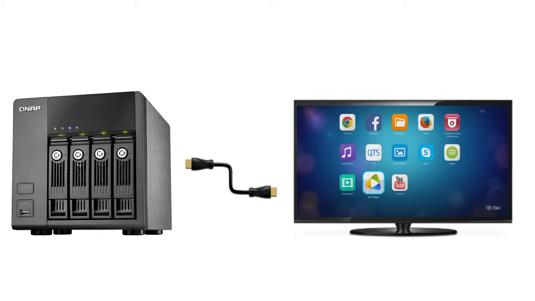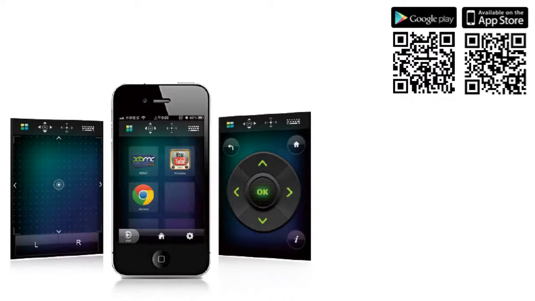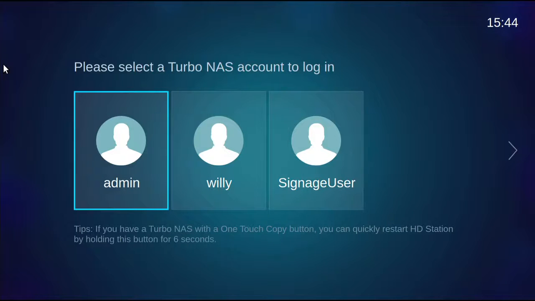After installing HD Station, connect your NAS to an HDMI display and plug in a USB keyboard and mouse to the NAS. You can also use a QNAP IR remote controller or use your iOS or Android device with the Qremote application installed on it.